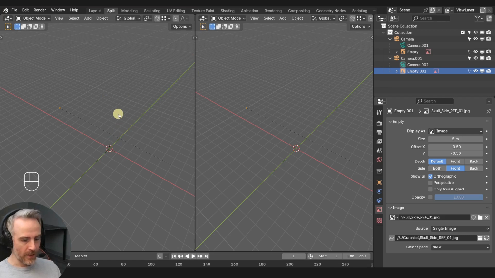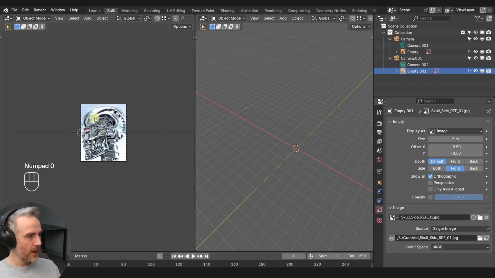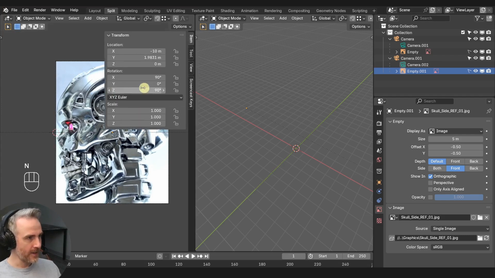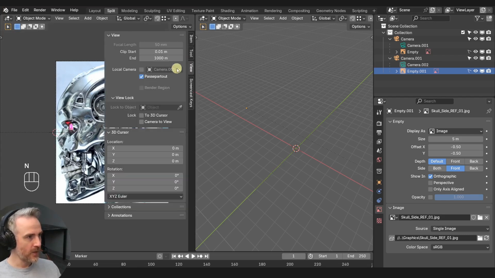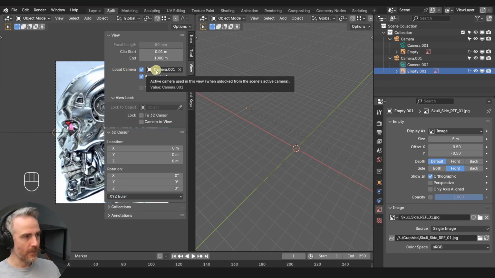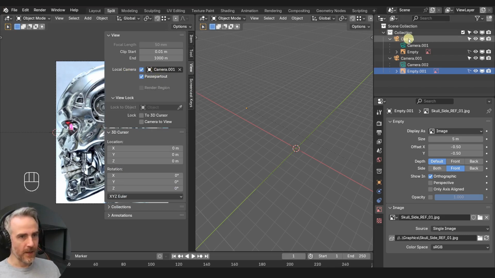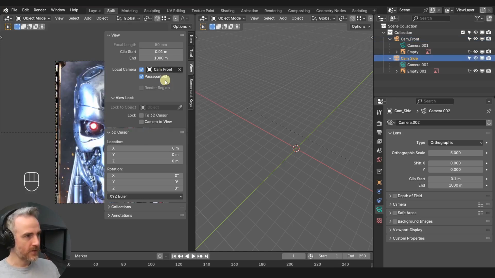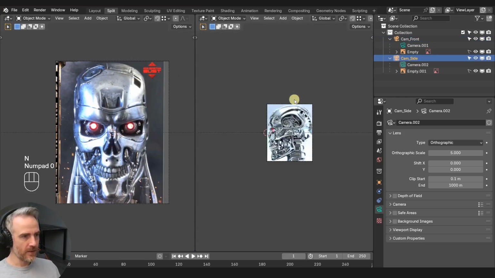And so if I hover over here, press 0, I want this to be my front. So in order to do that, press N, go to View, and then Local Camera. For this one, we want this camera, but I'm going to rename it first. So we'll call this Cam Front. This one will be Cam Side. So right now it's on Cam Side, so let's choose Cam Front. And let's do the same thing over here, 0.